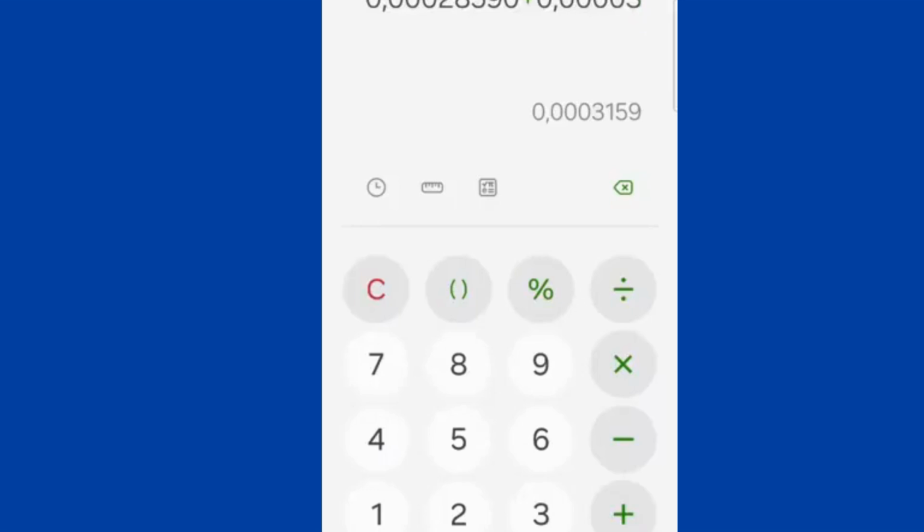So now, after opening the calculator, what I have done is I have taken the original amount that is required for me to pay, which was 0.0002859, and I have added the network fee charged by the Bitcoin network, which is 0.00003. Now I have a new BTC amount that I need to send, which is 0.0003159. Now let's go back to the Binance wallet.